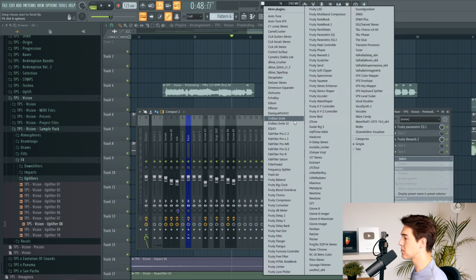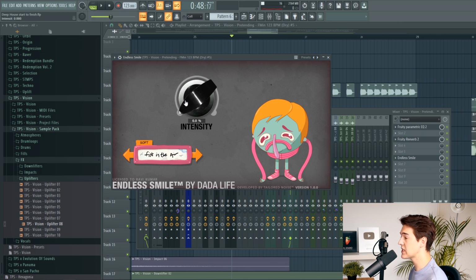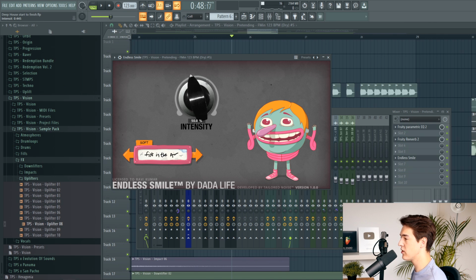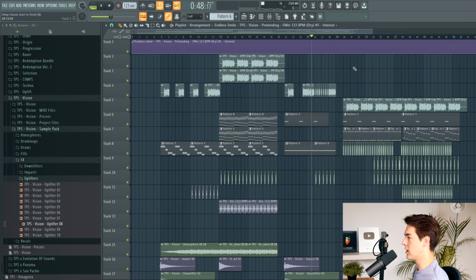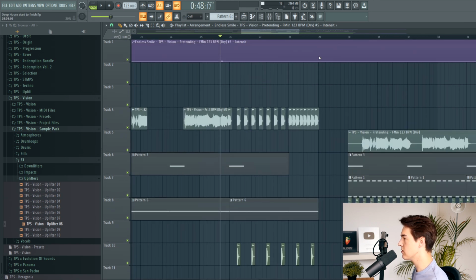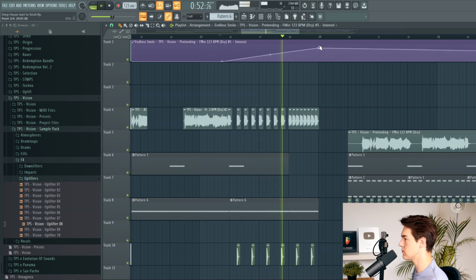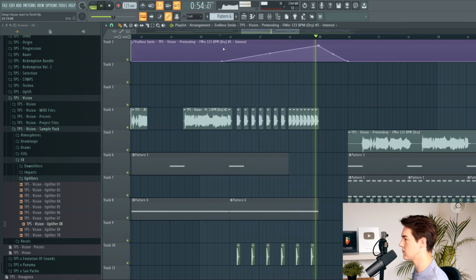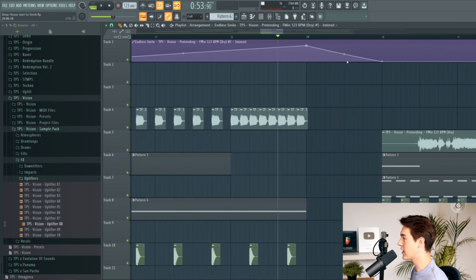And I'm also going to add this plugin called Endless Smile, which is perfect for creating build-up. It's basically a combination of a reverb and an EQ. As a filter, I'm going to automate the big knob you can see there. Let's see how that would sound. I think that sounds pretty nice, especially the ending when it fades out, like here.